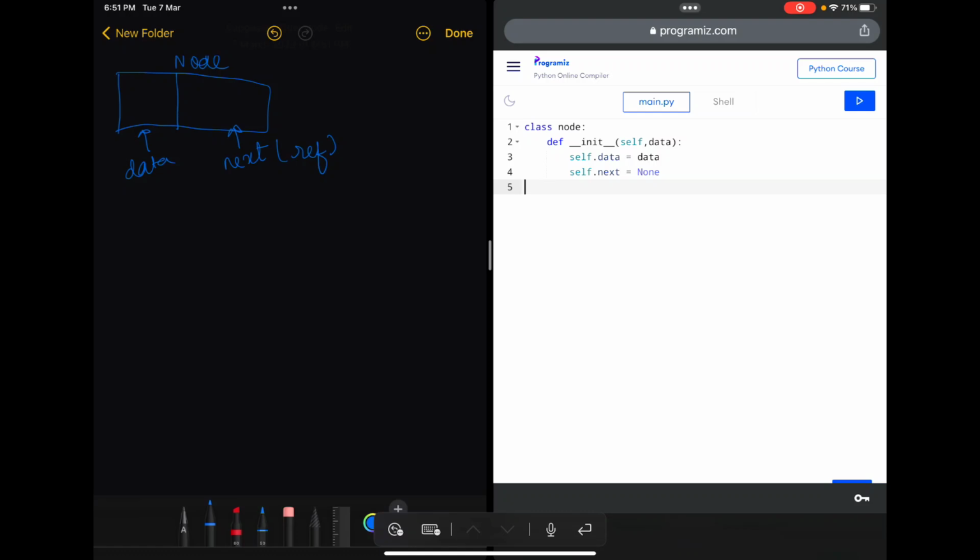We need to make another class to make a chain of nodes. We are going to create another class. Let's name it linked list. Here, by default, what do we want? What is that one property which needs to be there in a linked list? The entry point, right? The entry point.